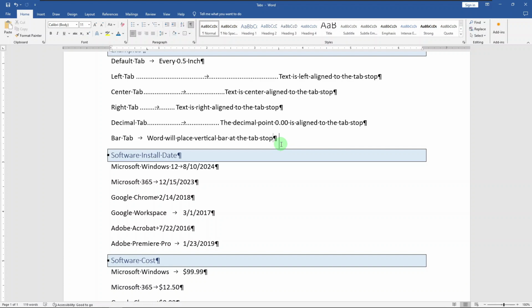And finally, we have the bar tab. And the bar tab at 3.5, you can see Word has placed a bar right next to my text. It'll actually go through it. It's just going to draw a bar wherever you put that tab stop.